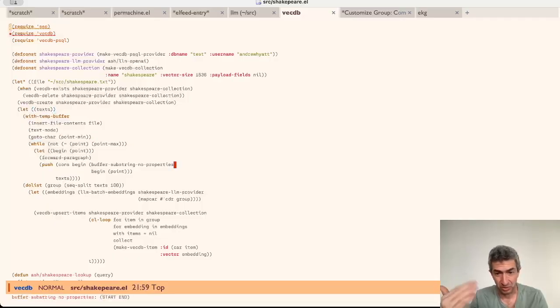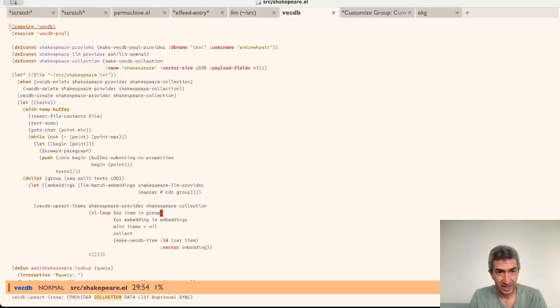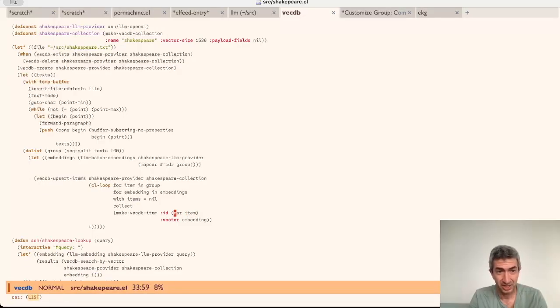And here we just go through the Shakespeare.txt file. We just chop everything up into paragraphs. Then for every group of 100, we get batch embeddings from the LLM package. So this is pretty easy. And then we just upsert them. The only interesting thing to note here is that what we're upserting are vecdb items. They have an ID, they have a vector. The ID in this case is the point. That way, when we get the ID back, we can just go to the point of the stanza, and then we can highlight the next paragraph, and we're good. So we just upsert all this, each 100 batch in the same operation.